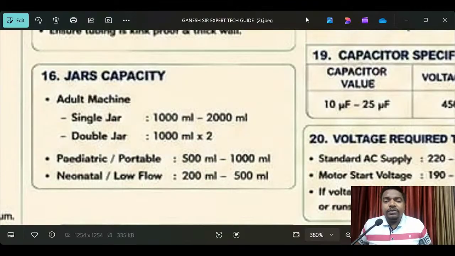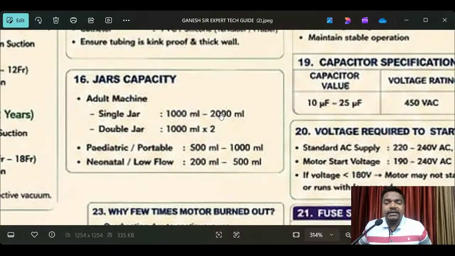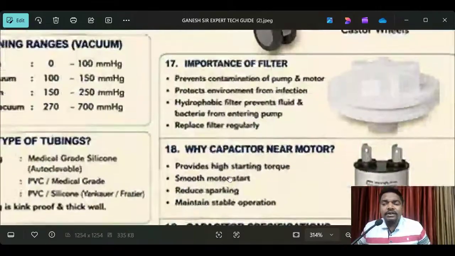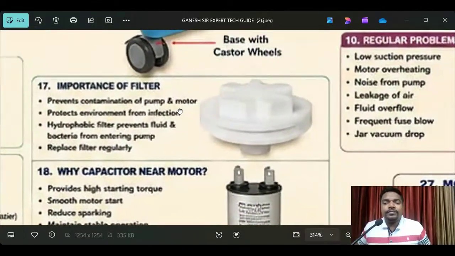Now let me continue, because today I brought it. My topic is the aspirator suction machine. So I'm going to explain pin to pin here. I'm focusing on all biomedical engineering students who are working in biomedical engineering services. Now the 16th point is completed. See here, I have explained jar capacity. Now come here, biomedical engineers. I'm going to show you the 17th point.